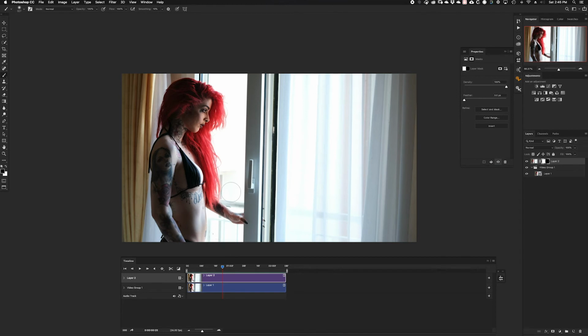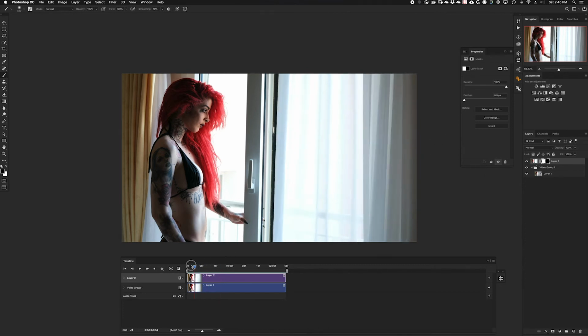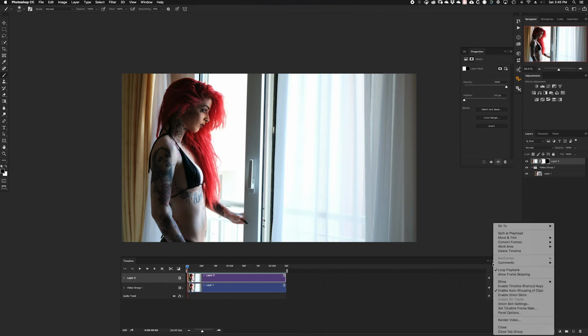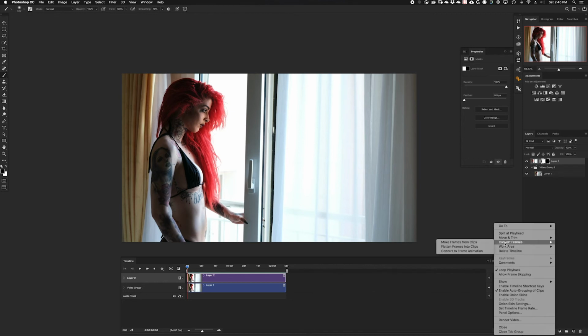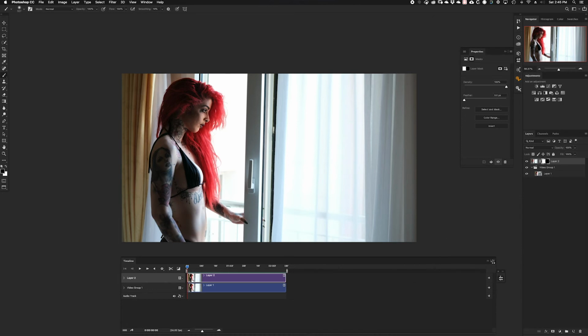So once you've made the selection, you can only really do this once you have already created your mask, etc. But first things first, I'm going to move this playhead to the beginning. That's very important, or else it throws the timing and the placement of everything off. I'm going to click the menu button on the timeline, right? And the menu button is those four little lines. I'm going to go to convert frames, and I'm going to go flatten frames into clips.